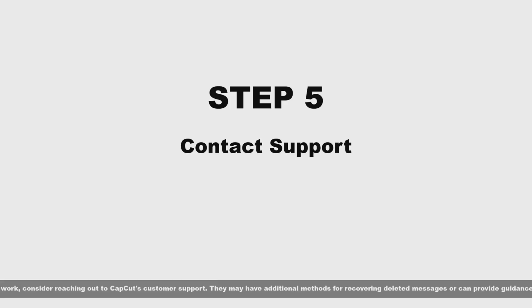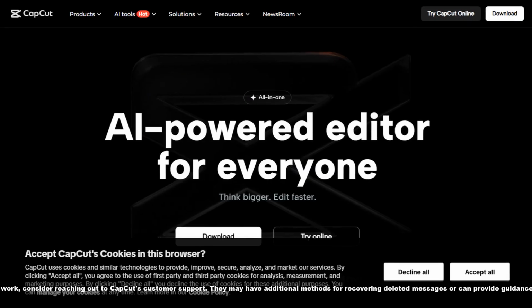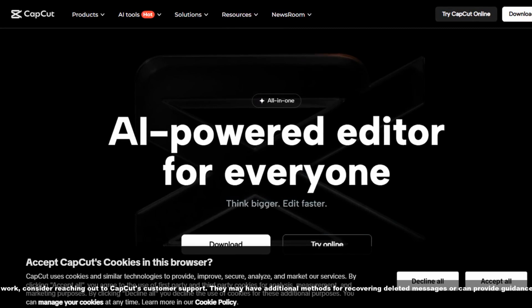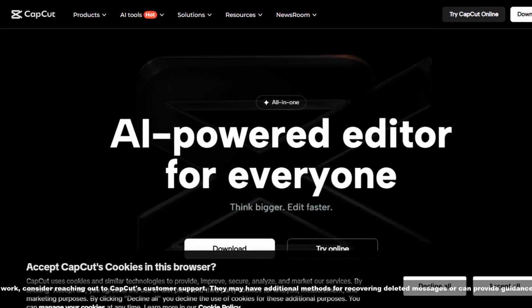Step 5. Contact support. If none of the above steps work, consider reaching out to CapCut's customer support. They may have additional methods for recovering deleted messages or can provide guidance specific to your situation.